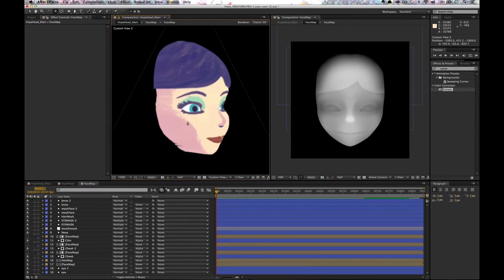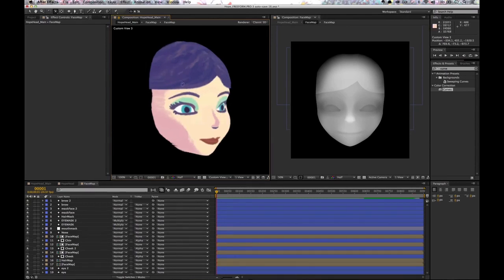So there we go, we have our modelling done, and that's there waiting for us for when we finish our face rigging. So let's go and tackle that next.